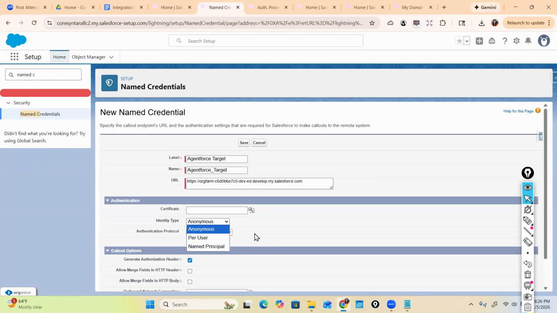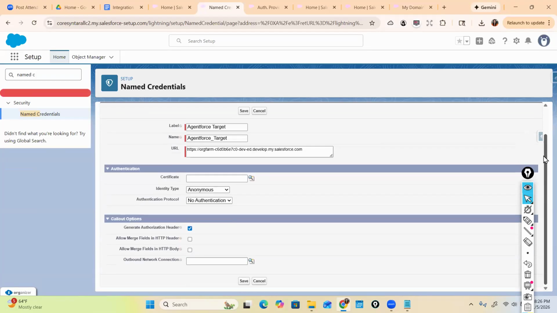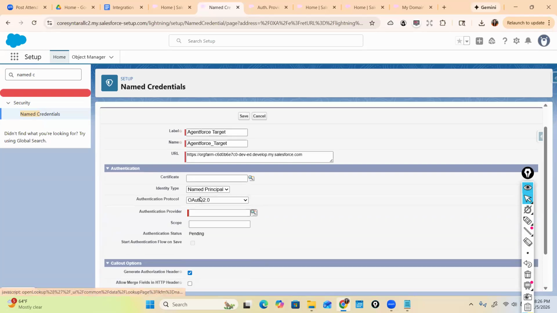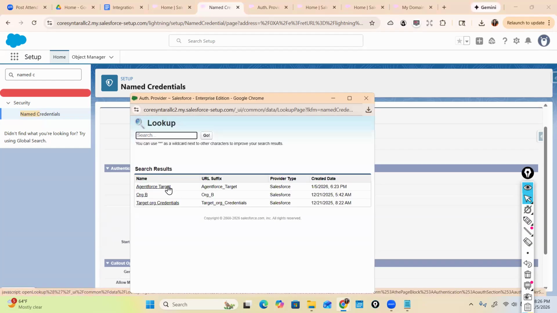Authentication, identity type. Wait a minute, so this is your certificate. Name, principal, no authentication, OAuth 2.0, authentication provider. We will select the Agentforce target here.